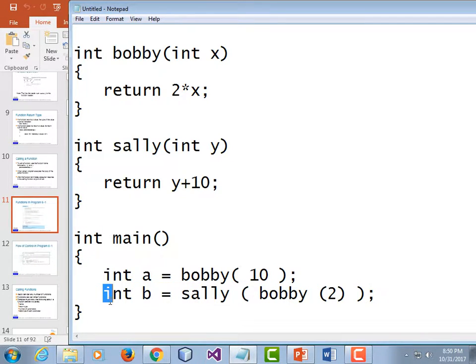Even though it doesn't look like a mathematical expression, it still is. Bobby 2 is the first thing that happens. So it calls Bobby, runs up here, X is 2 because that's what we passed in, it returns a 4. So now all of that is returning a 4 out of it.